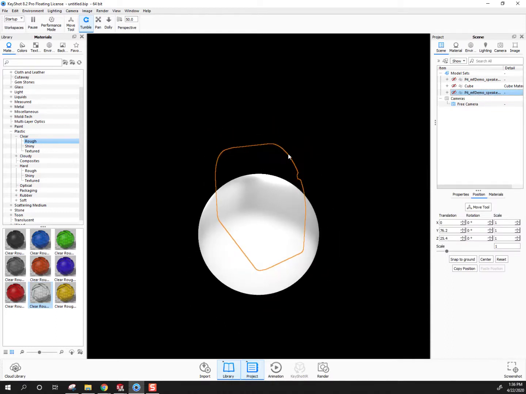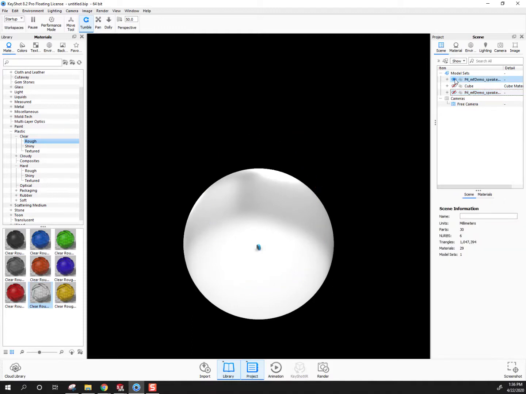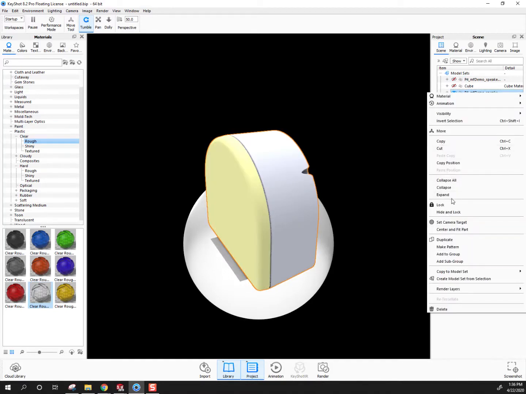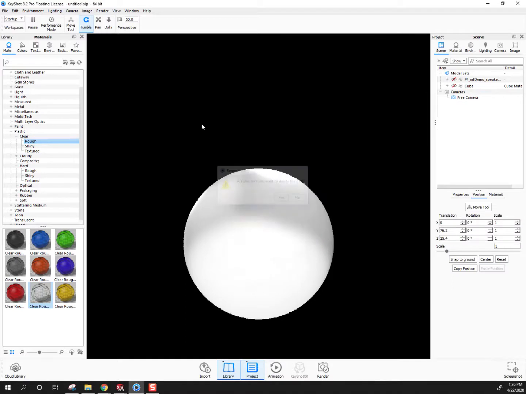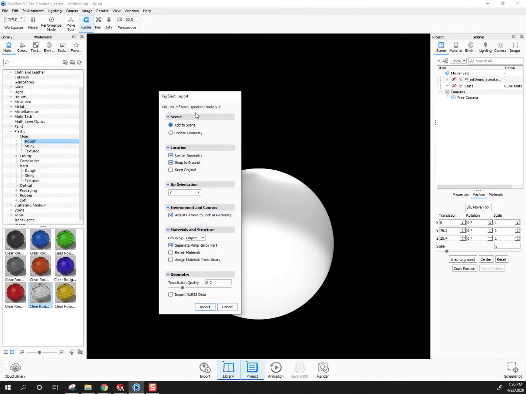If you ever experienced this in KeyShot where you see a ball in the middle of a bunch of black, this ball is your scene. So that's how I knew, there's the original speaker we were working with, here's a new one I imported. I'm not quite sure why it came in ginormous. I'm going to try to import it again and look at the settings carefully. Add to scene, center geometry.